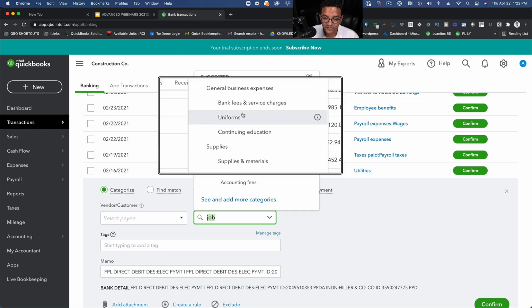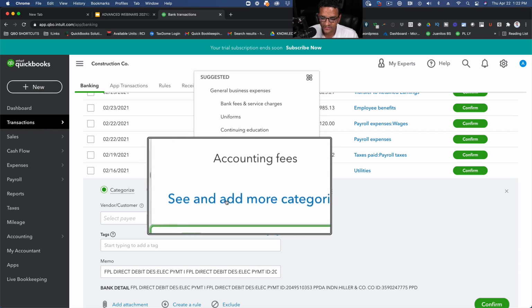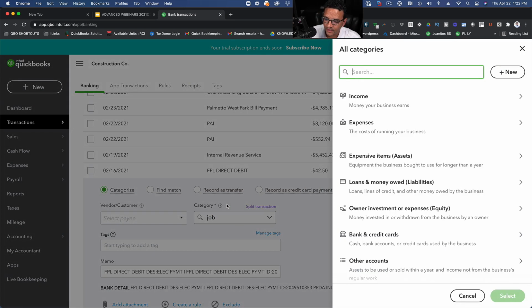Now, all these accounts are in the chart of accounts, but if you want to add more categories, remember I mentioned earlier that you won't have the ability to create new accounts when you're in the chart of accounts screen. However, you will have the ability to create new accounts here, from this screen. So we're going to click on add more categories, and you're going to see this drawer appear on the right-hand side. And then you're going to get a full search box for the chart of accounts.